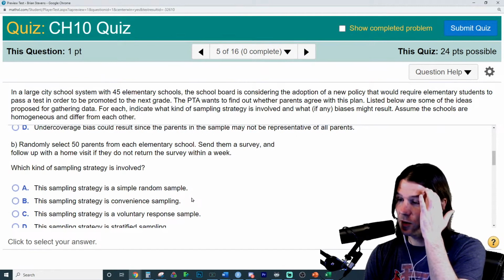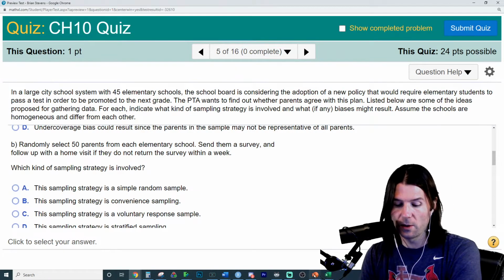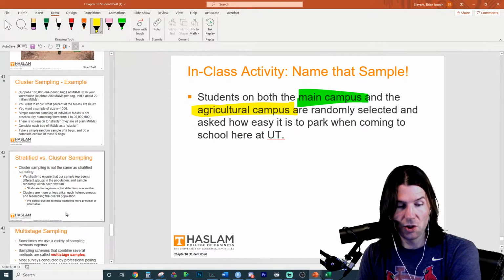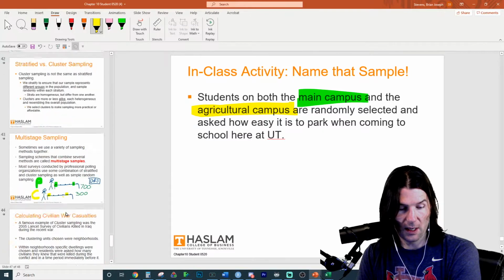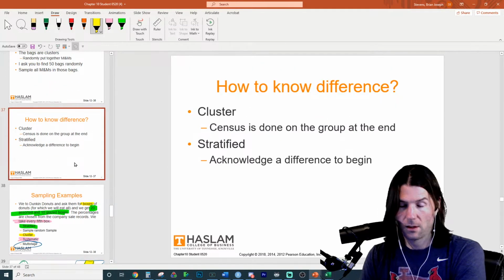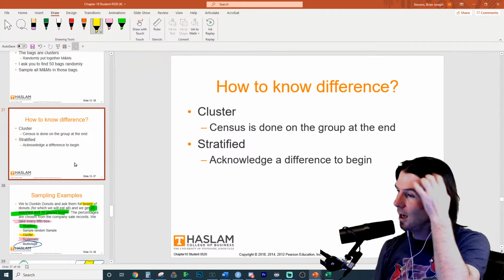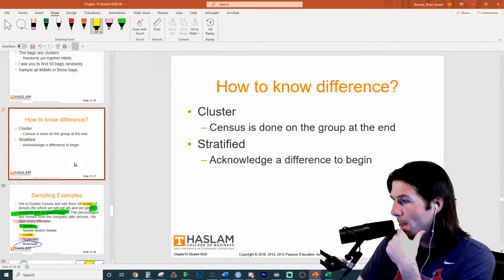Randomly select 50 parents from each elementary school. So be careful right here. We're going to randomly select 50 parents from each elementary school. Let's go back to our notes. And we've got here some notes from today on how to know the difference between cluster and strata. So we're going to randomly select parents from each of the 50. It is doing a simple, we're randomly sampling 50, but from each school.